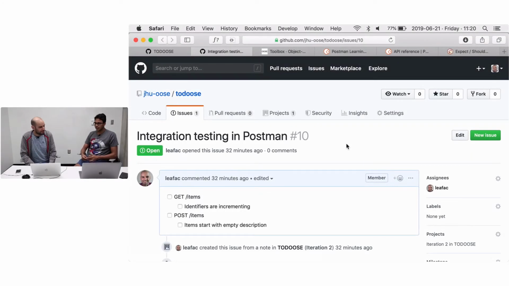All right. Are we set to do this? Yeah, we have something to do. We have an issue. The issue is to write integration tests in Postman. Yeah. What does that even mean?